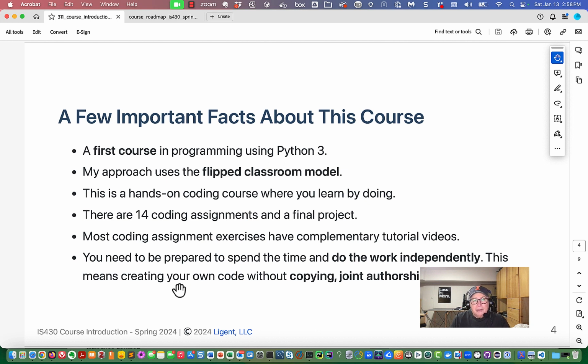A lot of the coding exercises have complementary tutorial videos, which allows you to see me do that kind of a programming exercise before you have to do it on your own. I don't show you how to do exactly the thing that you're going to do, but something that looks very much like it.